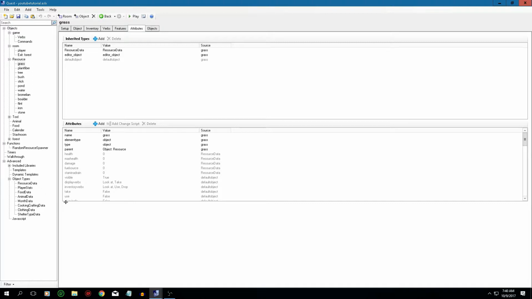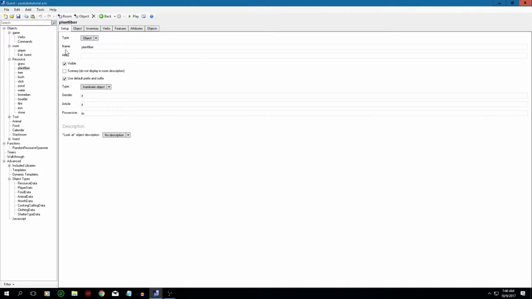Okay? So I'll wait, pause, you can do that. Once you've got it all pasted, all your items will have this resource data inherited type because we copied and pasted. So what we want to do now is go to setup and change the name, because it's going to be grass 1, grass 2, grass 3, grass 4, grass 5. So go ahead and go to the setup and change the name of each of these objects.